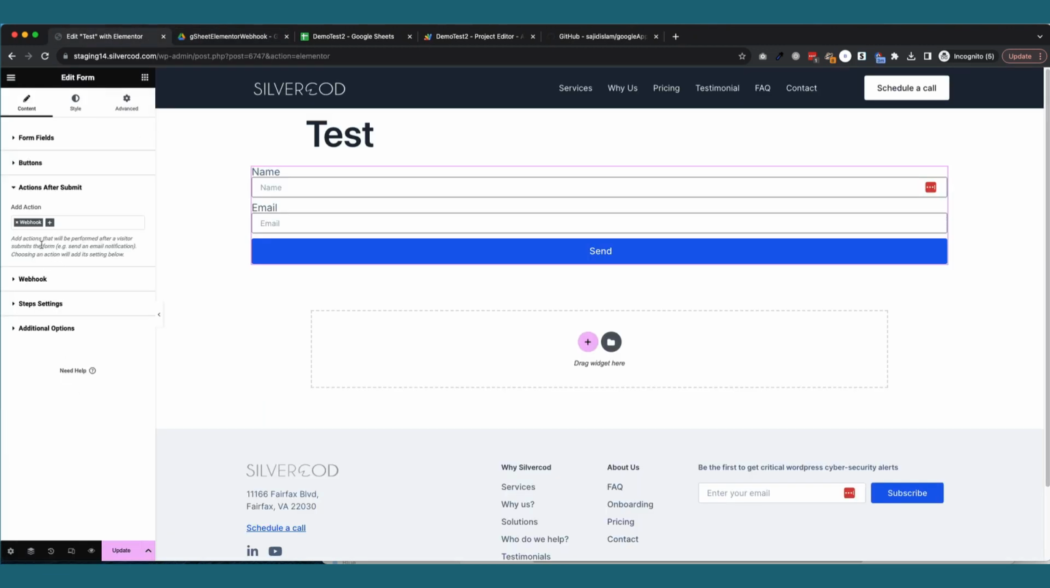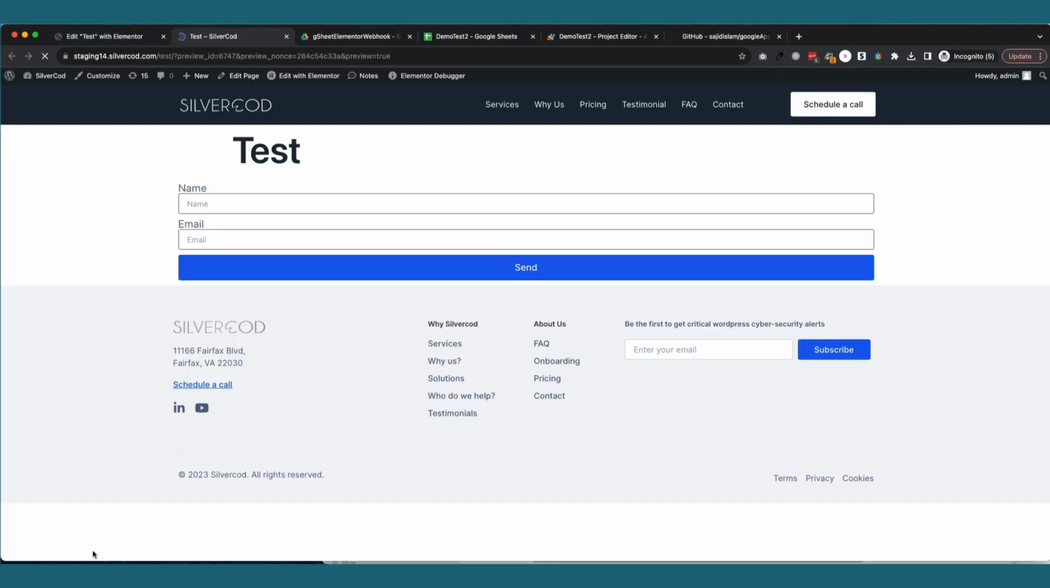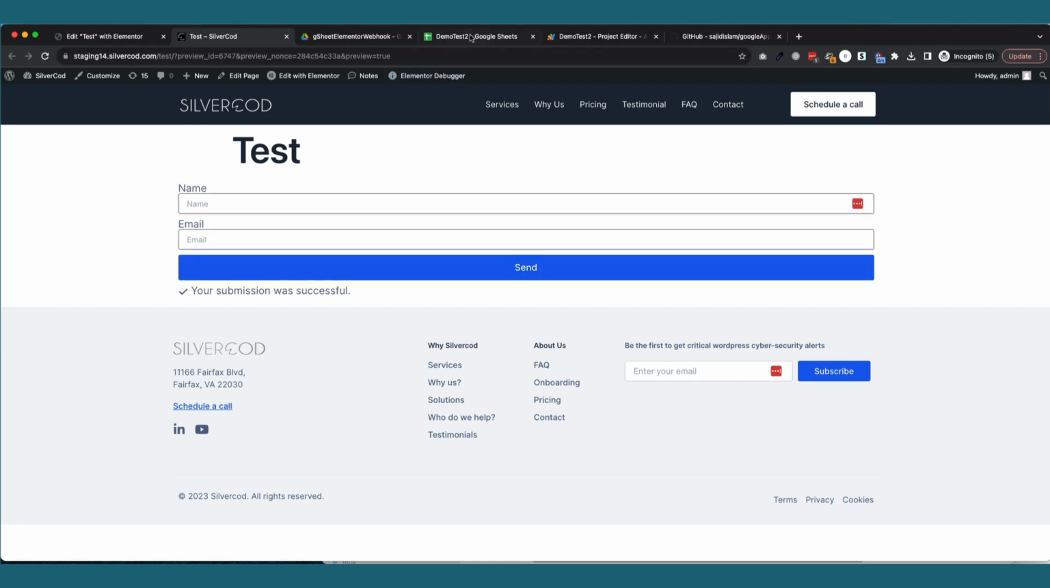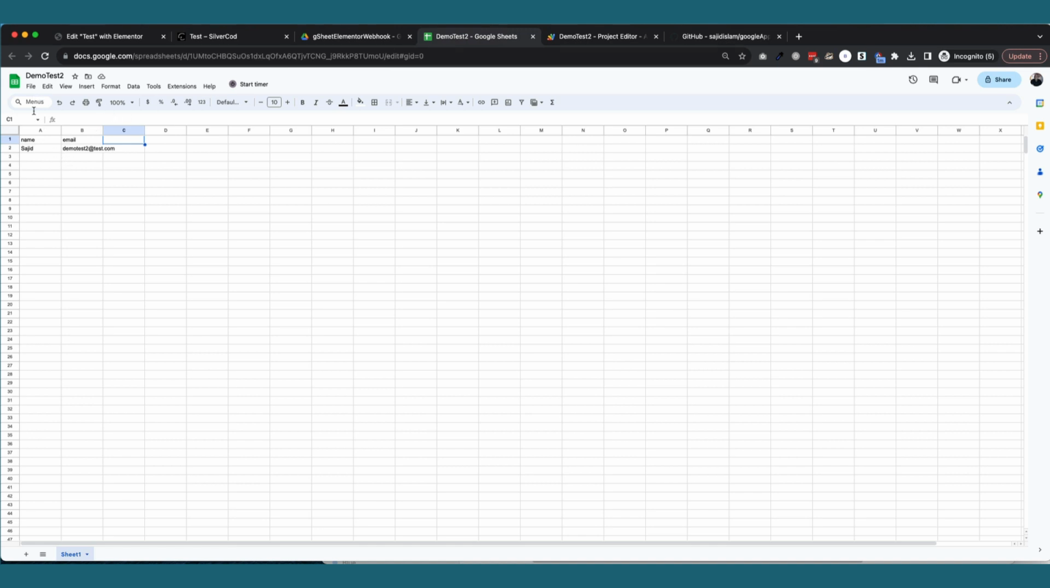Here we made some changes, so we have to go to actions after submit, webhook, and delete the whole thing, paste the new link, click on update, and click on preview changes. Let's put Sajid, test2, demo test2 at test.com. Click on send, and let's see. Okay, it says submission was successful. There you go, demo test2.